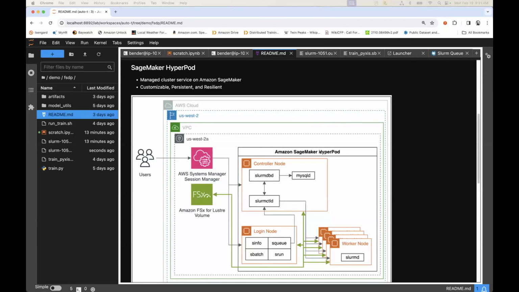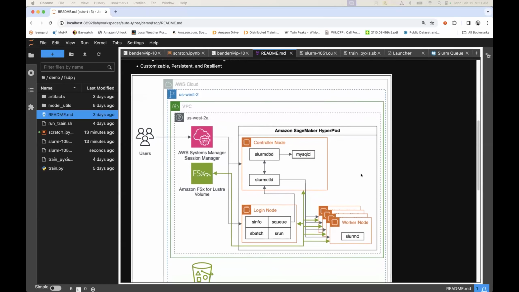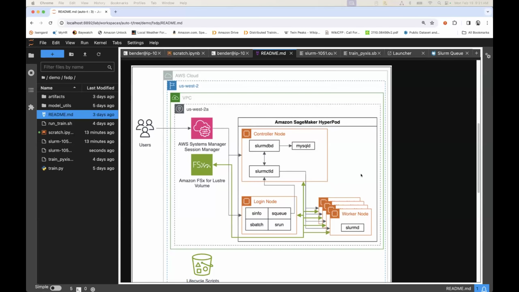The basic structure, I have just a diagram here showing the HyperPod setup, and this is basically the same setup you would have for any SLURM cluster. You'll have some group of worker nodes. Typically, that's going to be anywhere from dozens to hundreds. For today, we're just going to do 2 just to show a very simple example.